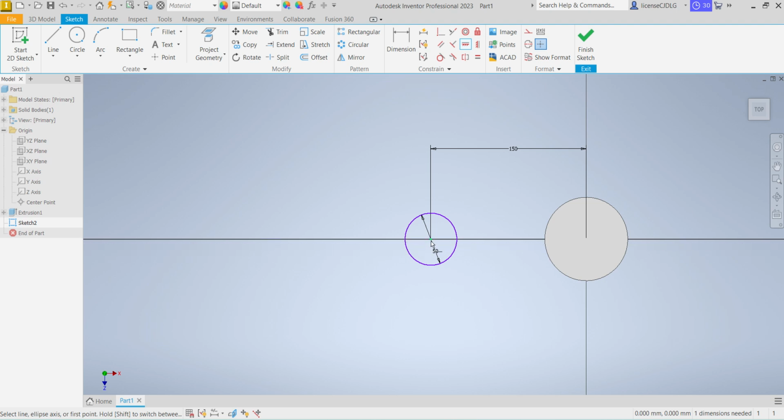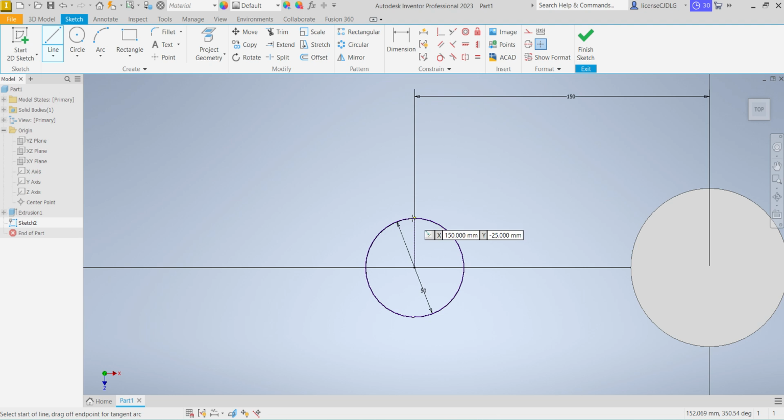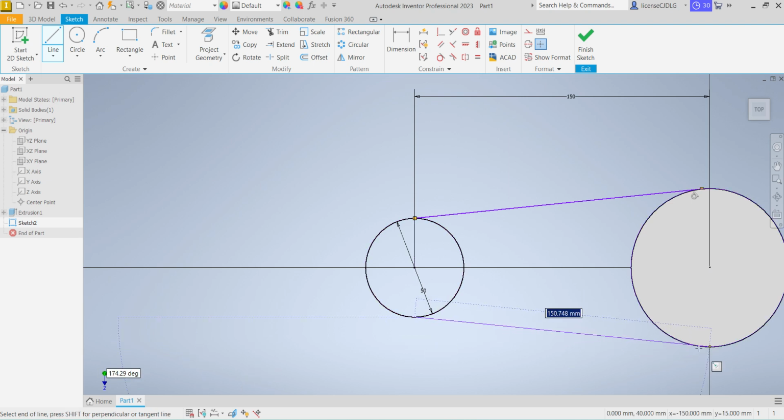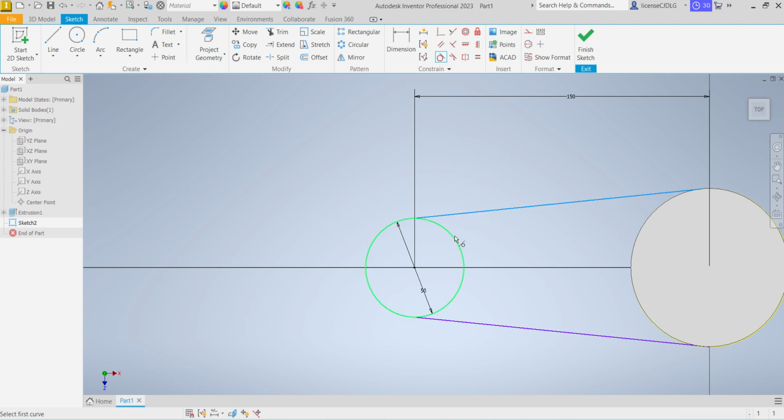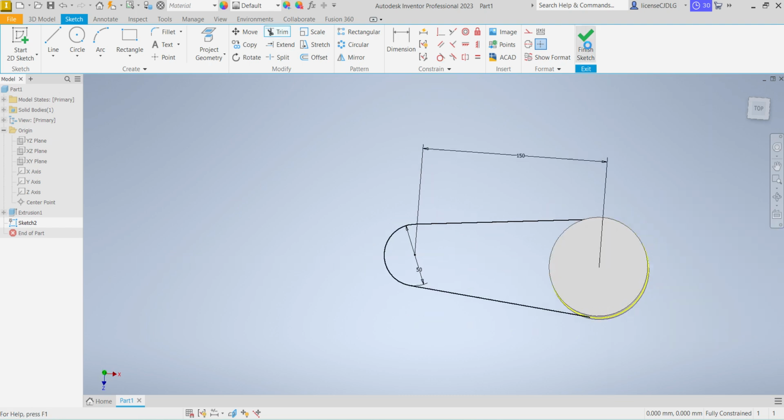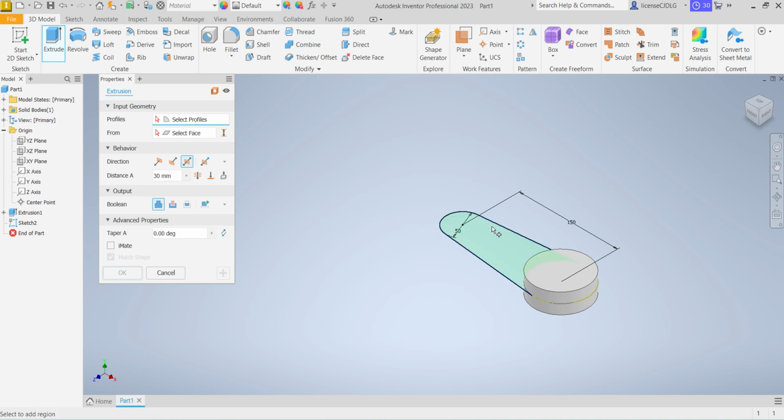Give the vertical constraint, select line, give the tangent constraint, trim this line, finish sketch. Select this surface, symmetric 20 mm.